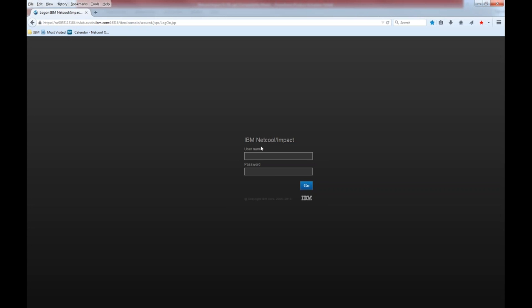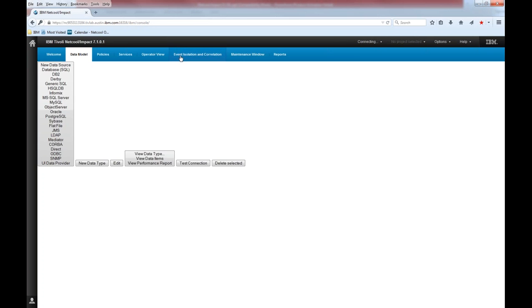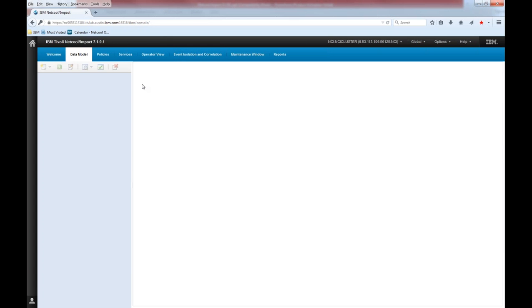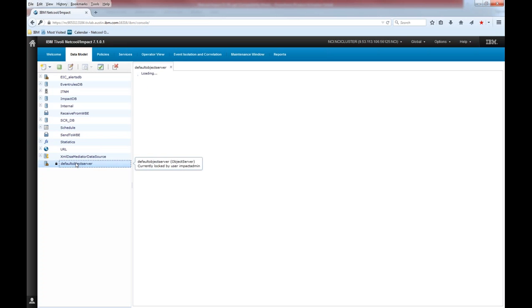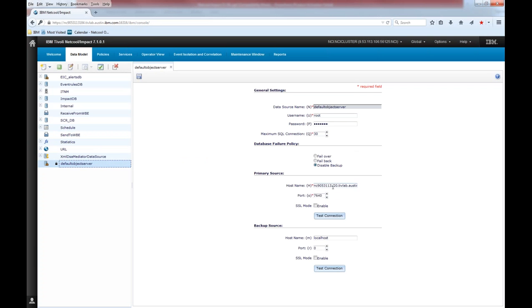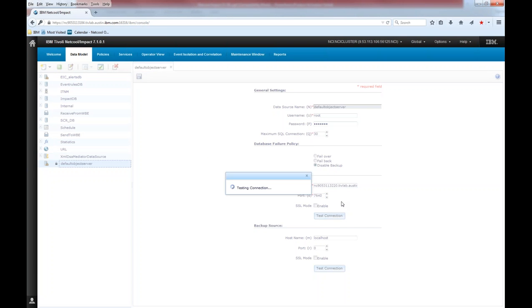In this one, I did not import the certificate, and I'm trying to connect to the same server. This is what's going to happen. Impact admin, Netcool. It's coming up. I did the default object server again, so it's the same exact server. I click test connection, and the connection could not be made.